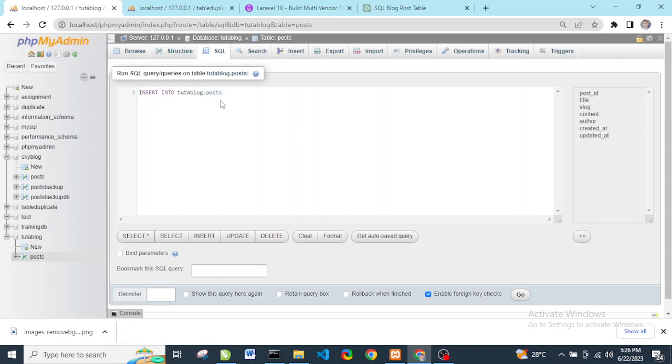Having done this, we now want to select all, because we want to get all of them from the source database and table. The source is Skyblock, so we call the database Skyblock and use the dot notation to get all the posts. So you can see: insert into tutorblog.post, select all from skyblock.post. This is all we need to do.